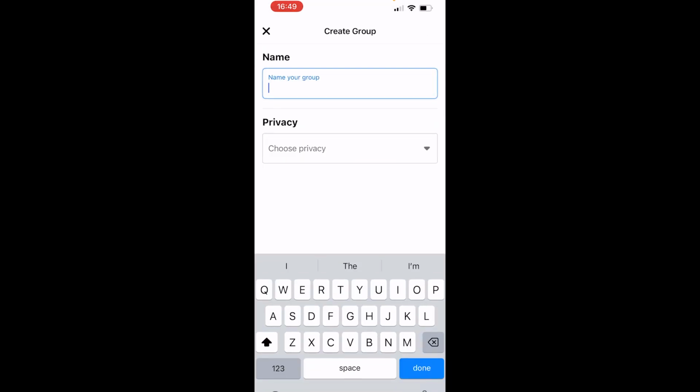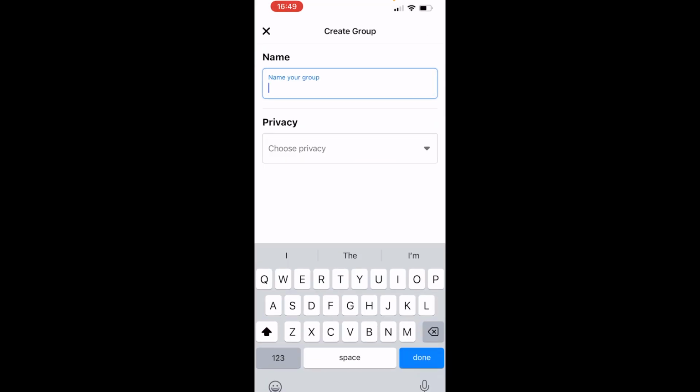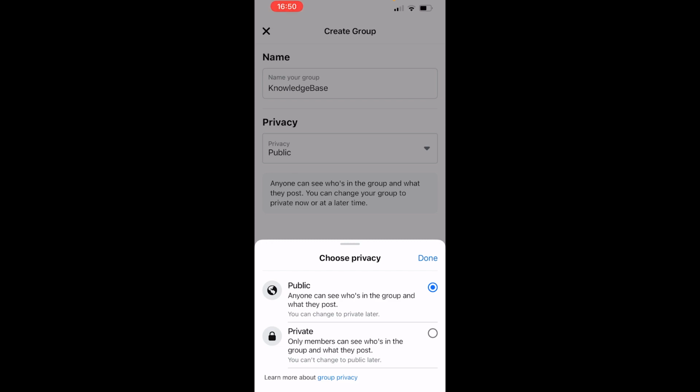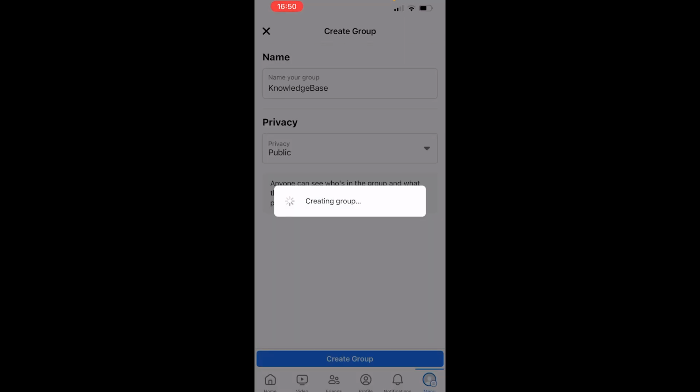Now you've done that, you can then give this group a name. So I'm just going to call it knowledge base. And you then want to select your privacy settings. I'm going to make this public, and then we can go ahead and create a group.